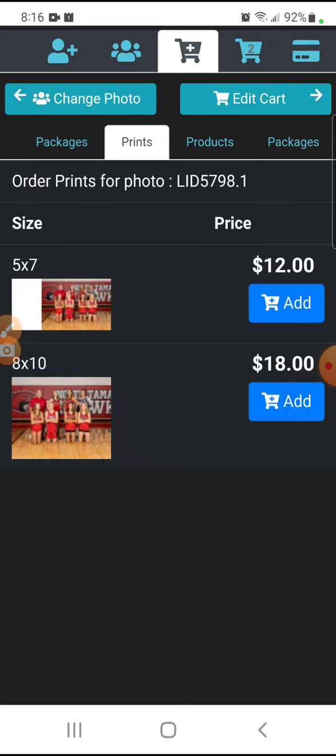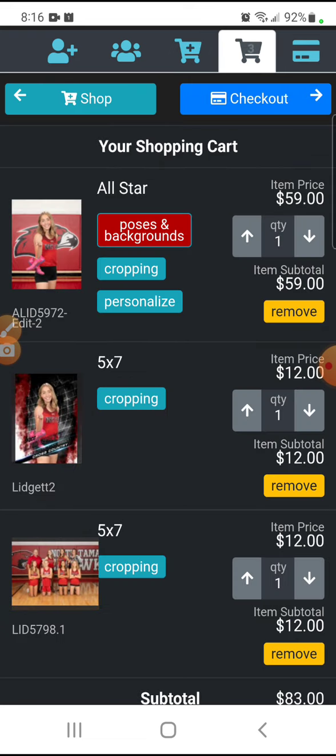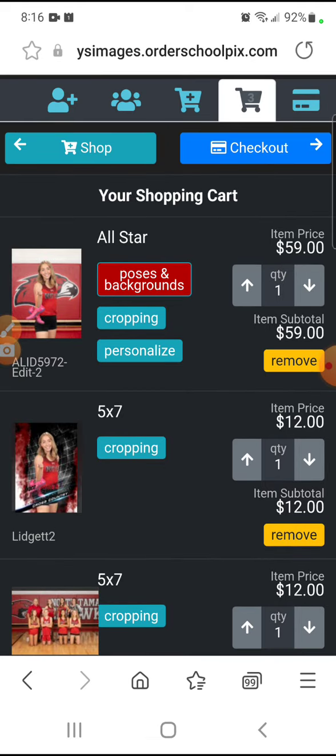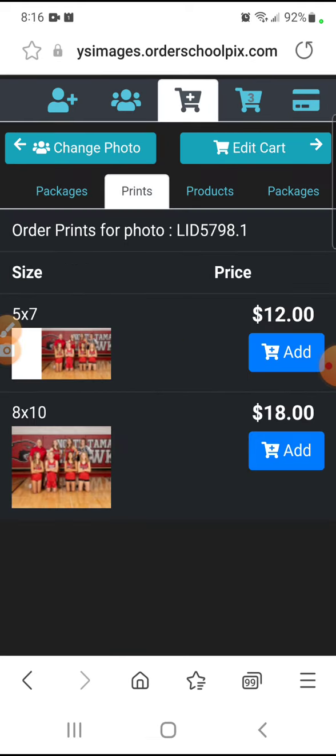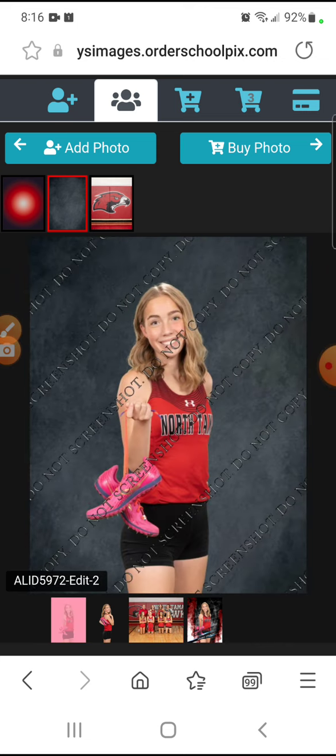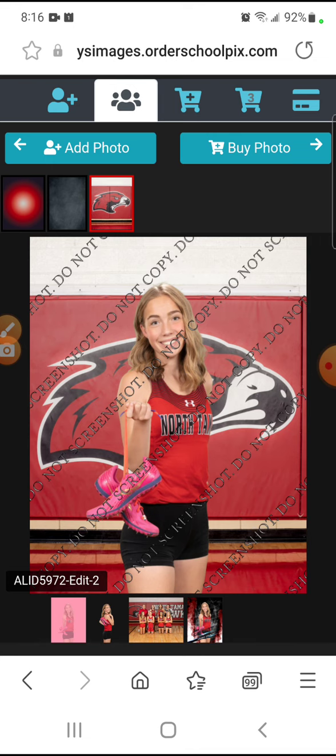So let's say I want to add 5x7. So I add that to my cart. I'm going to show you one other option. I'm going to go back to the shop option. I'm going to change my photo. I'm going to go back to one of her individual poses. I'm going to change the background. I'm going to buy photo.